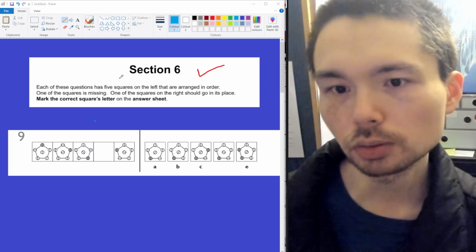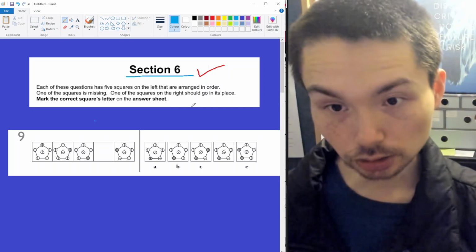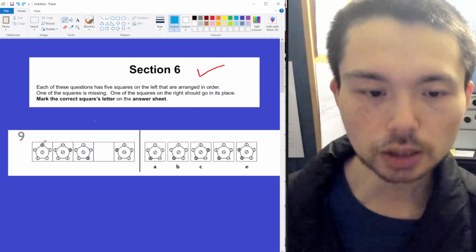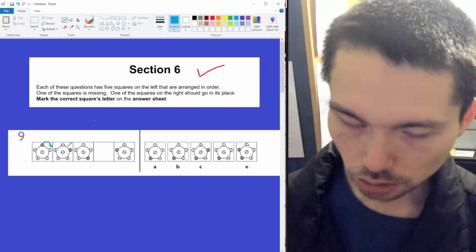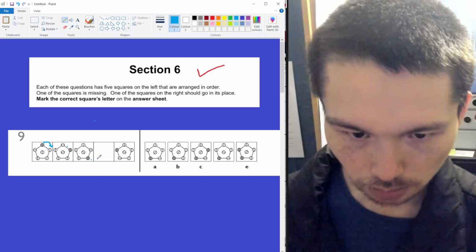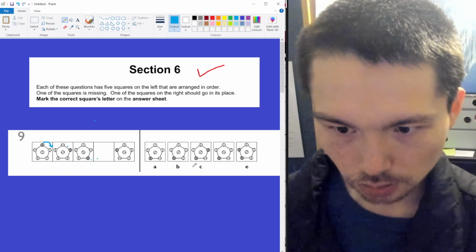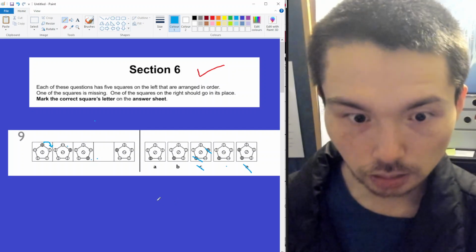Question 9. Is this one of the hardest in section 6? Absolutely. What stands out to me are the grey dots here. The grey dots are just moving to the next corner, so the grey dot must be in the bottom left corner. Yes, yes, nope, because there are two of them. Yes, nope. Now what else is changing?